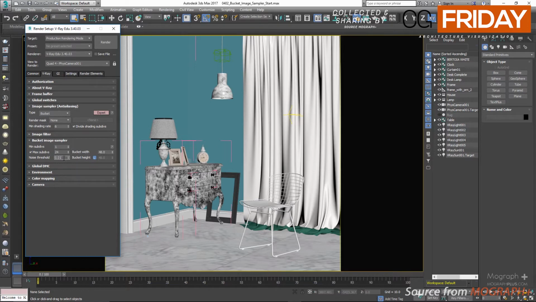The noise threshold is the threshold which is used to determine if a pixel needs more samples. Right now, the noise threshold is set to 0.01. If initially we have 2 samples and the difference in their values were more than 0.01, that's an indication that we need more samples. How huge this difference is the main guideline for the software to use more samples between the minimum and maximum numbers. Then we have bucket width and bucket height, which are the maximum size of the render buckets.